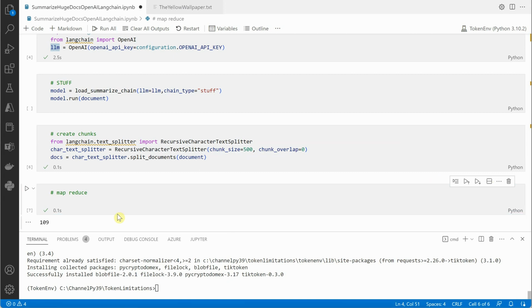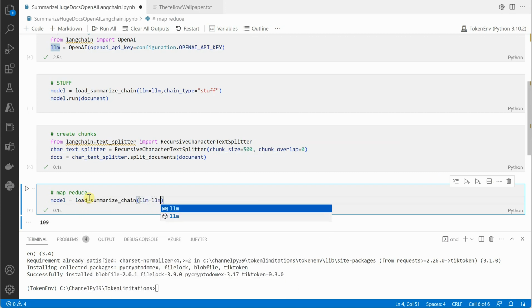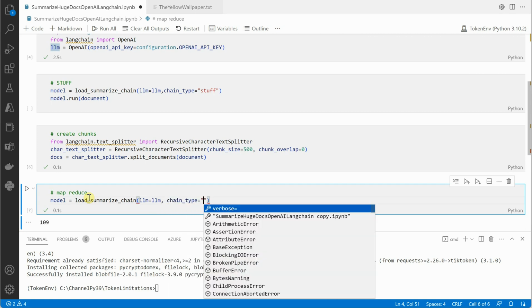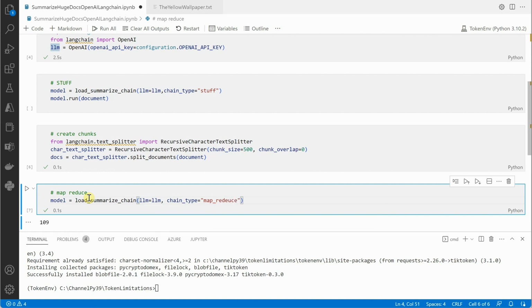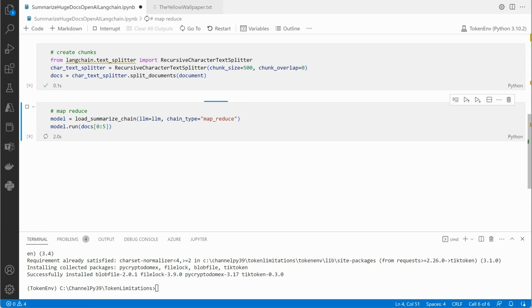Okay, so let me create the model object again. We will say load summarize chain, and the LLM would still be the same, but this time we are going with chain type equal to map_reduce. Now let's go ahead and say model.run and docs. Now it's going to run this particular model on all the 109 documents, which is going to take some time. So I will just pick the first 4 or 5, let's go with 5 documents. But in your case, if you want the summary of the entire document, then you have to pass just docs. But I'm going with the initial 5 documents. So let me quickly run this. It's again going to take a few seconds.